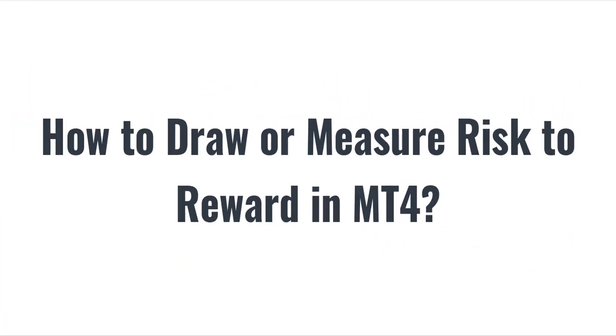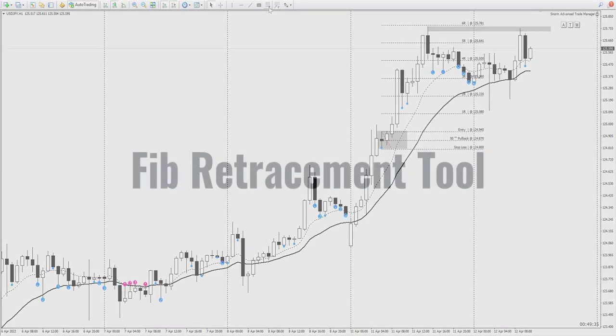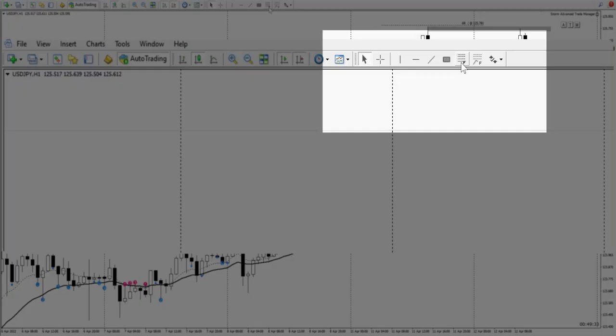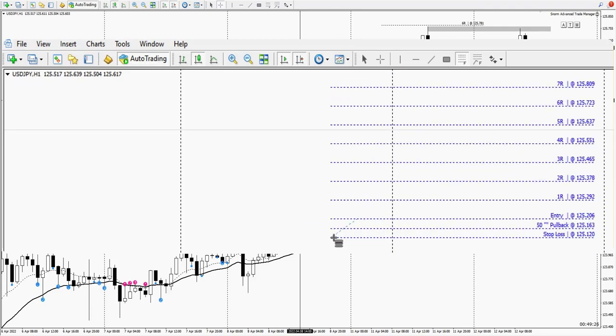How to draw or measure the risk to reward ratio of your trade in MT4. Now, is there a default study or a way to do that in MT4? No, there isn't. But what we can do is use a tool called the Fib Retracement tool. And we can manipulate that, change the settings, and that would allow us to calculate or measure the risk to reward of our trade. Here's how to do it.